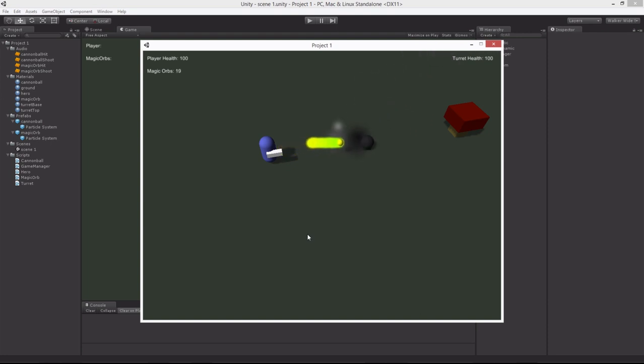When it comes up, we now have our gameplay. We can run our character around and shoot. We have our score up at the top showing us how much health each side has. And then we have the amount of bullets that the player has left.